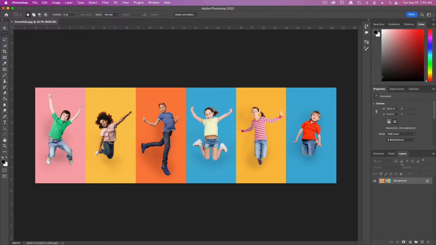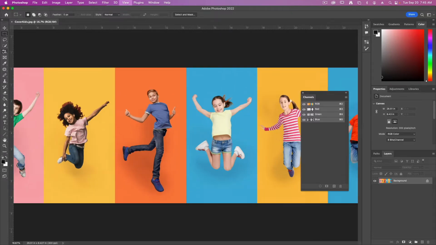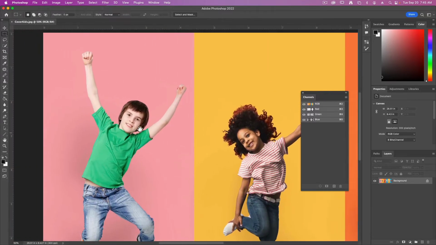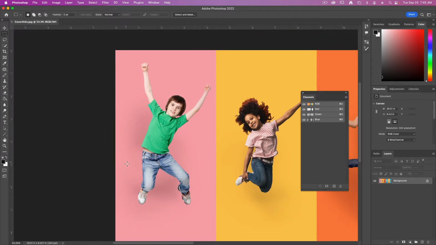To do this, make sure you've got your Layers panel open, you've got the background selected, and also make sure you have your Channels panel open. We're going to be saving alpha channels for each one of the kids. In order to do this, I'm going to zoom in and let's take it one child at a time. Each one kind of has their own little tricks to them.